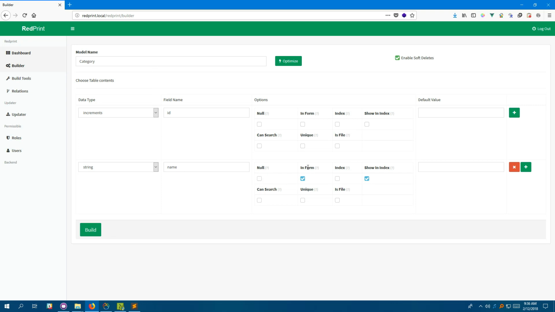The next one is in form. So this is whether or not you want to show this field when creating or updating a category. Definitely we're going to show it in the form, so let's keep it ticked. Next, do you want to index this field or not? If you're going to search with this field, you should be indexing it. So in this case, we're definitely going to search categories with their names, so we're going to index it.